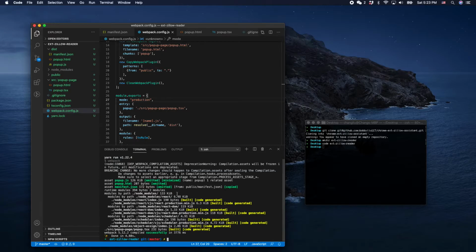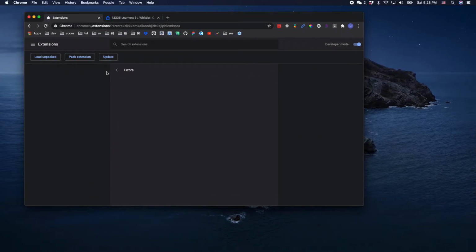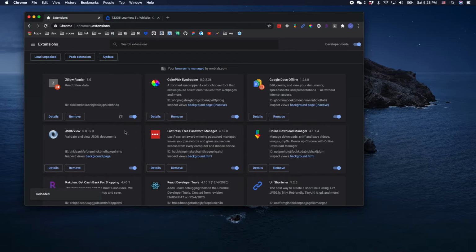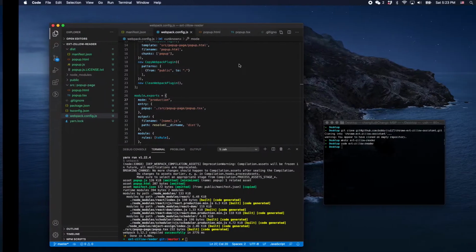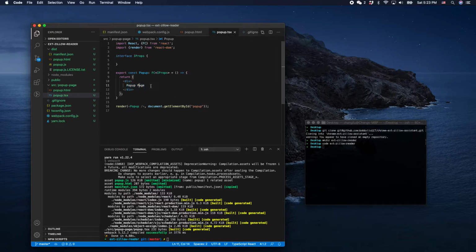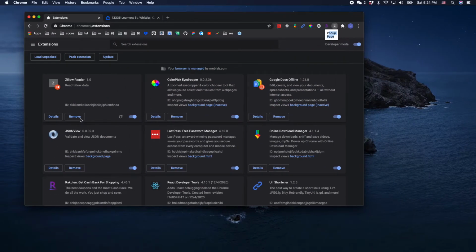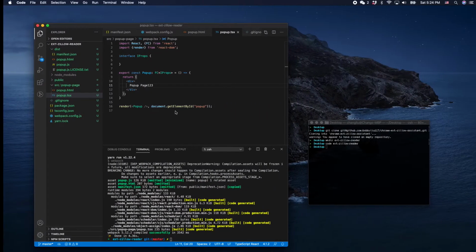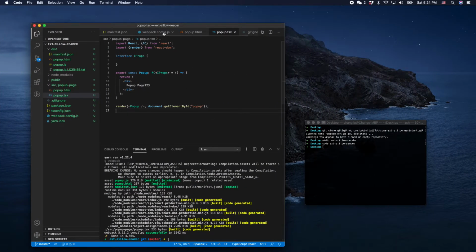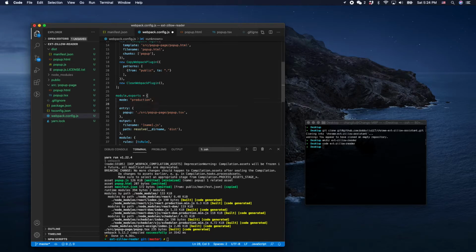compile it, and then clear all, go back, it's reloaded. Okay, then it's reloaded, and then you can see the pop-up page in here, which is the pop-up page 1, 2, 3. Change it. Okay, let's wait for it to finish. Okay, pop-up 1, 2, 3. Okay, that's pretty much it.